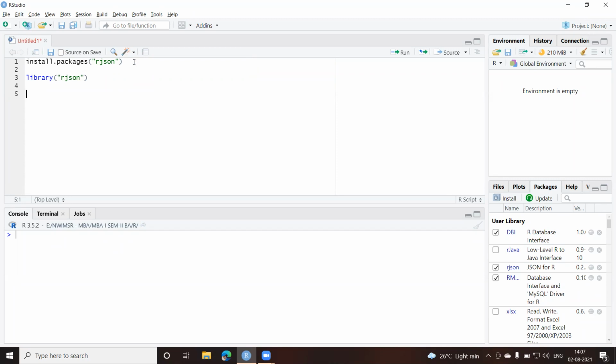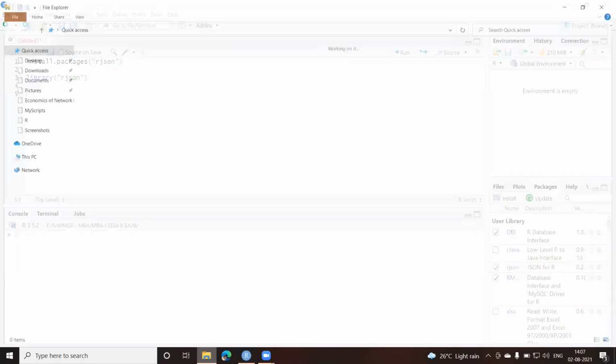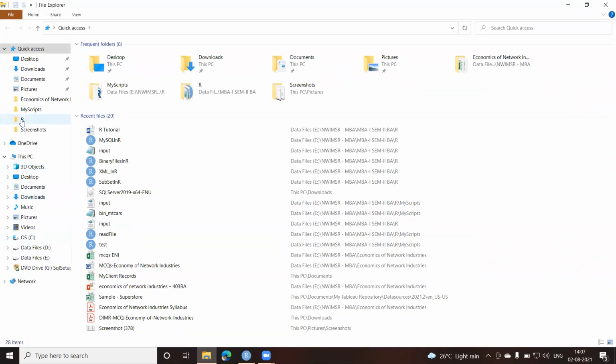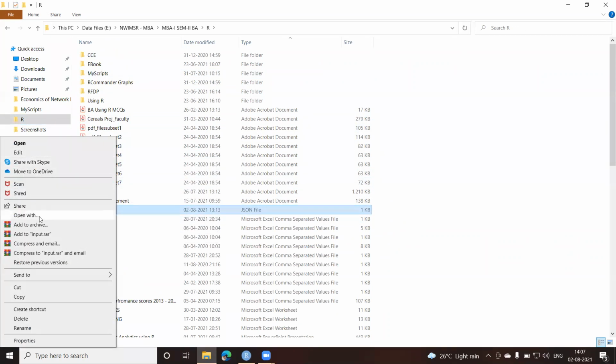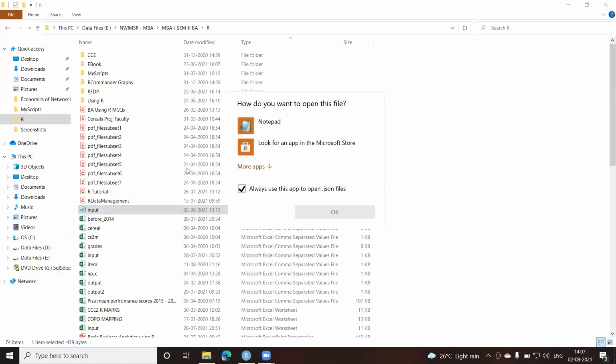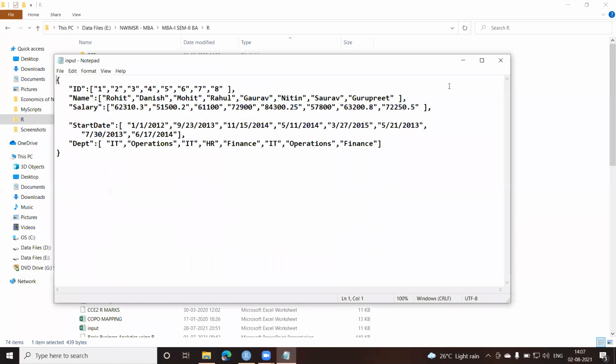What about the data which we are going to look into? Let me go to the folder where I have this file. So I have this R input JSON file, here it is. I have opened this in Notepad. You can just click open with Notepad. This is how you can store the file. This is my JavaScript Object Notation file.